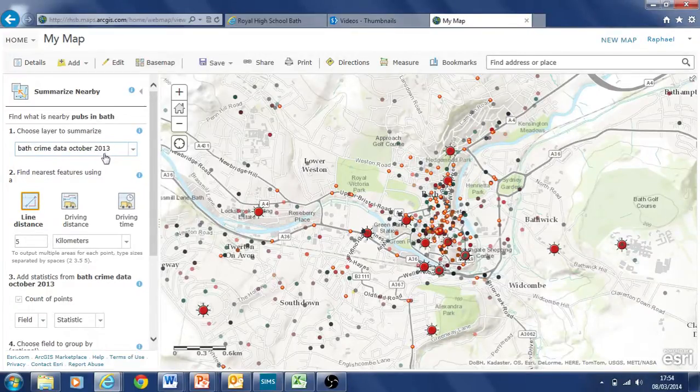So I pick that one now because I want to find crimes that are near my pubs. And I can pick a drive distance if I want to do that, or drive time, or alternatively a line distance, and I can control the distance. So let's say, crimes that might be associated possibly with a pub or occurring in clusters near a pub, I really want to look at quite close by, so only in metres, not kilometres. Otherwise it won't show me much. I can go right down to the smallest intervals.